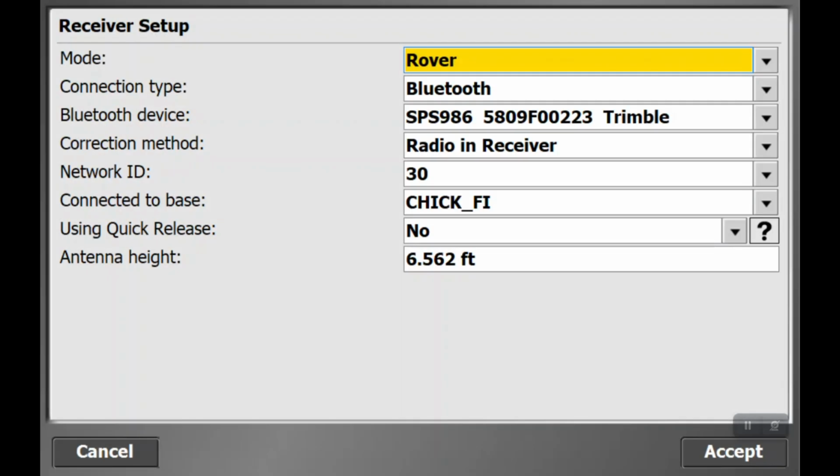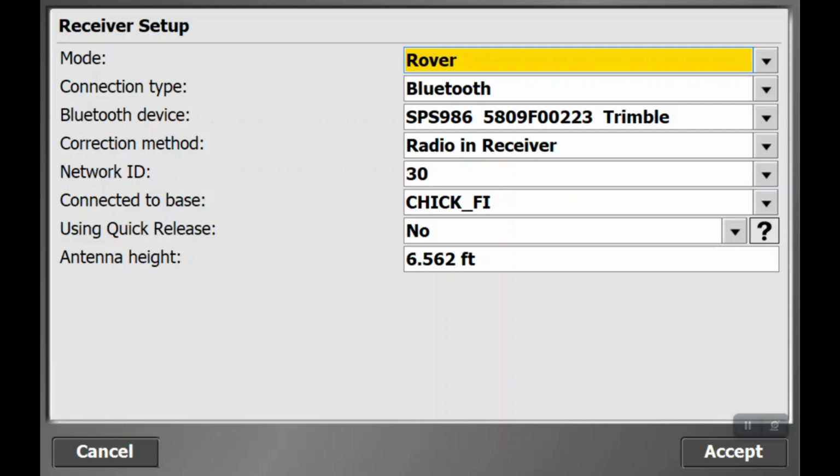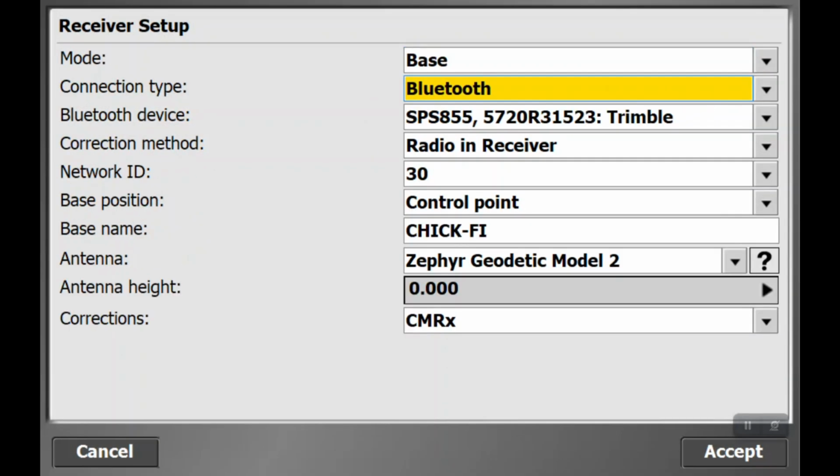Once it loads up, it's going to send us right to the receiver setup. It defaults to wanting you to set up the rover, so we're going to have to go up there and change the rover to base. The mode needs to actually be base, so we'll go ahead and hit that.